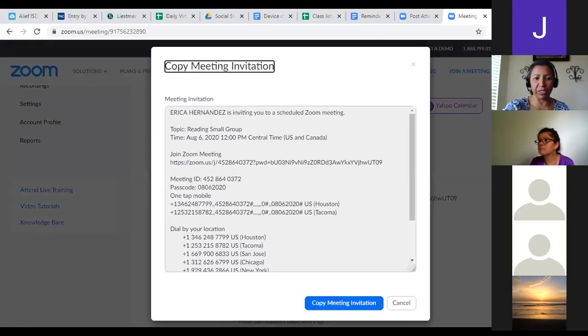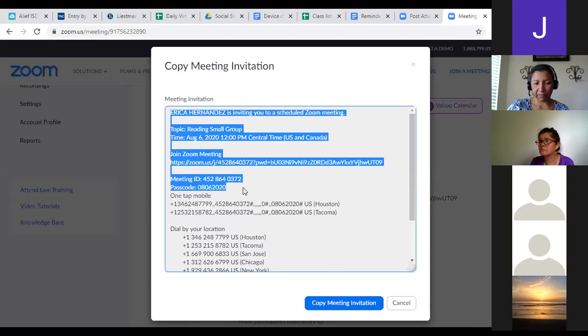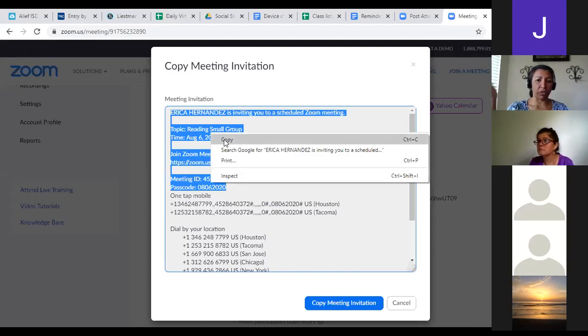When you go to copy invitation, you can copy all the information, or you can select what you want to copy. Like, I don't like sending them all these different dial-in numbers, I don't know what that is. I don't like sending them that. So I just copy from Erica Hernandez is inviting you down to the password. And then right mouse click and copy, and then paste it wherever. If you're going to send it through Class Dojo, through email, or put it on Schoology, wherever you want to tell the parents this is your Zoom information, you would copy it this way. Any questions on how to copy to send to your parents?